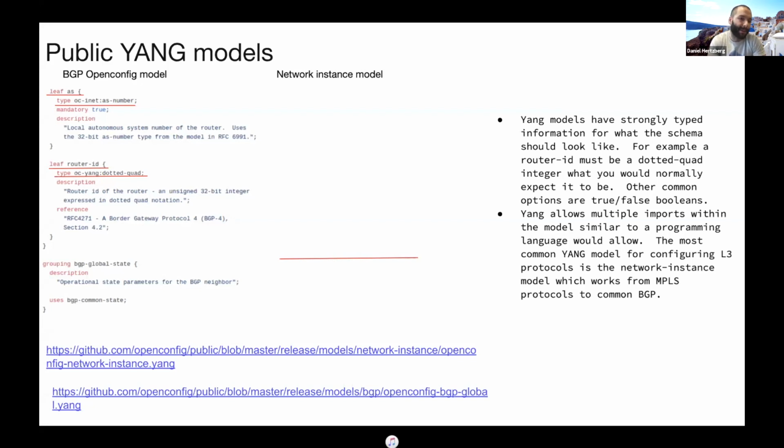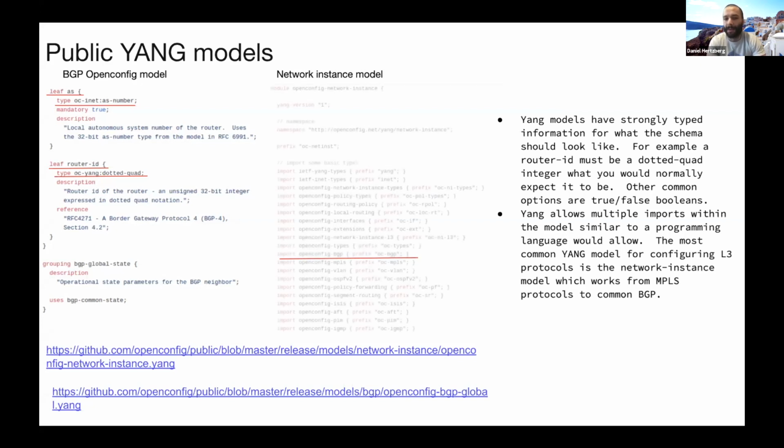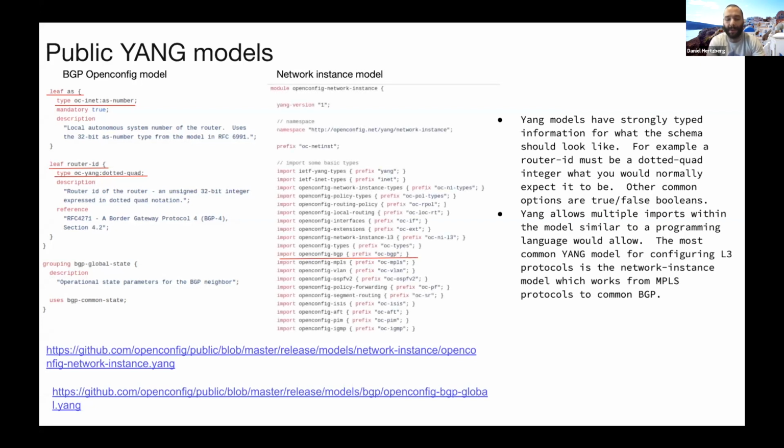But basically what that means is that even if you don't know the schema, how it works, every single time this is going to have to be an AS number, which is going to be a number. Router ID, same exact thing. So dotted quad decimal, it's going to have to be an IP address. Now, a neat thing about these models is that you import one from another.